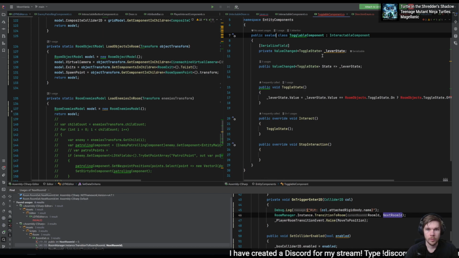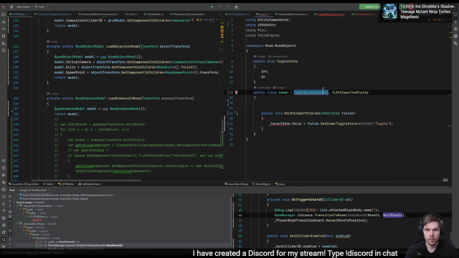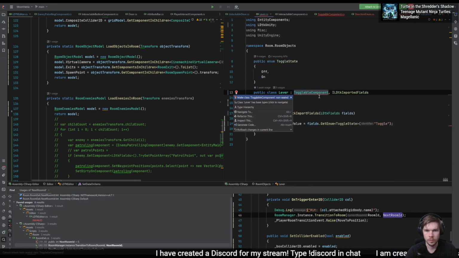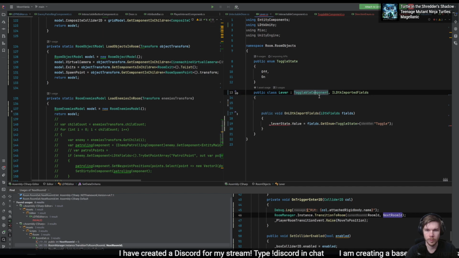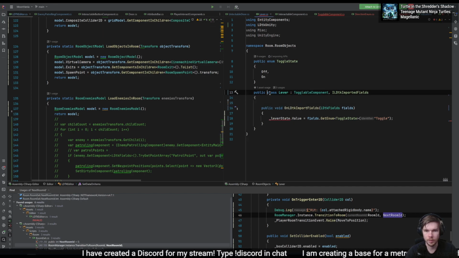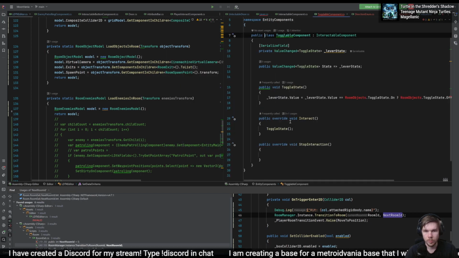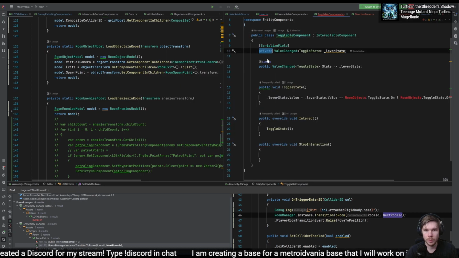Sealed class, and a lever would. Oh, right, we need null sealed for that. This one will be sealed, but it doesn't matter. This one will set the lever state, which would be protected.